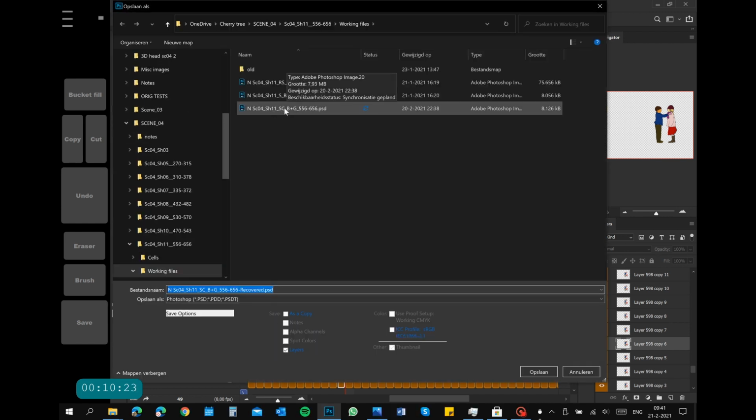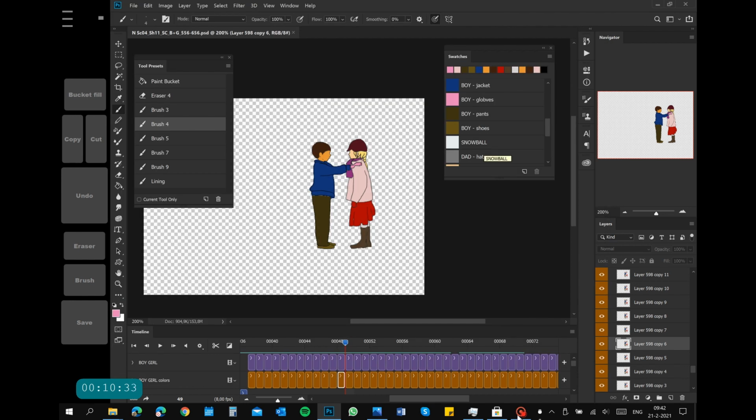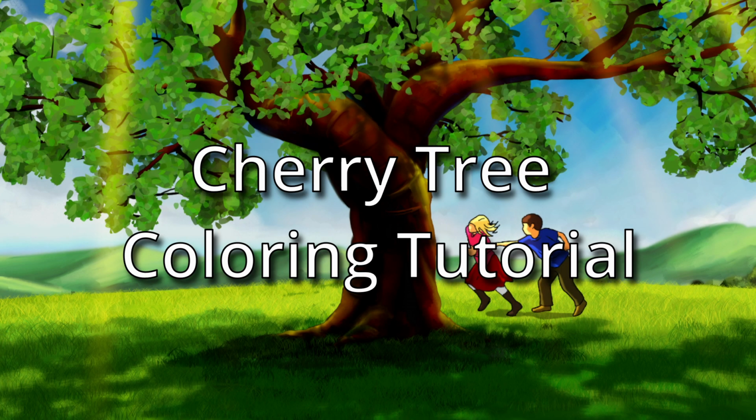Now here we're going to save it. Here you see the CS in the file name. CS stands for strokes and color. And that is it. That is how you do coloring for the Cherry Tree. So just remember to add the C inside of the file name.